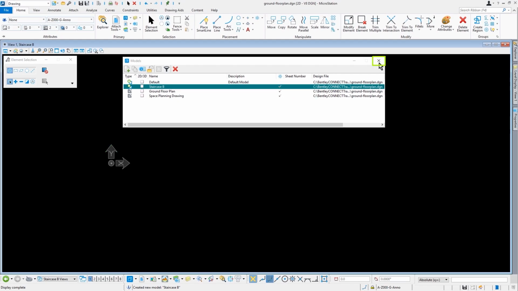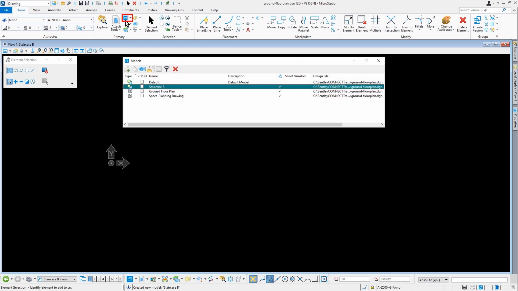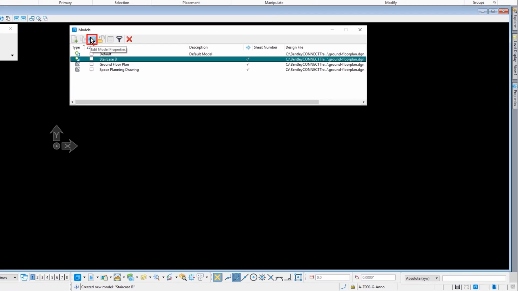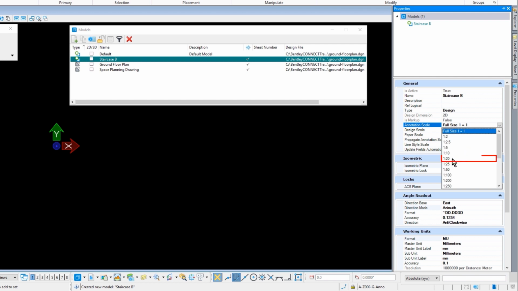And now, once the model has been created, that model has an annotation scale assigned to it. Now, it's kind of hard to tell what that annotation scale is just by looking inside of the content of the model. But you can always go back to the models dialog at any time and take a look at the properties of that model to either determine or change what the active annotation scale is. So, if the normal annotation scale for the project that we are working on happens to be something like a 1 to 20, I can change that right from here.